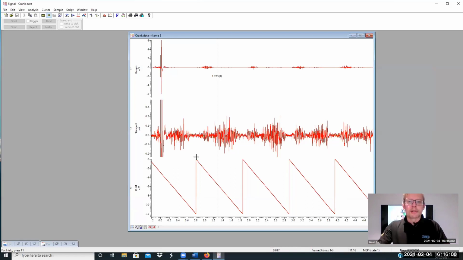So the idea is that we divide this data up into 12 portions, and we could then go and measure the EMG activity inside those 12 hours of the cycle.